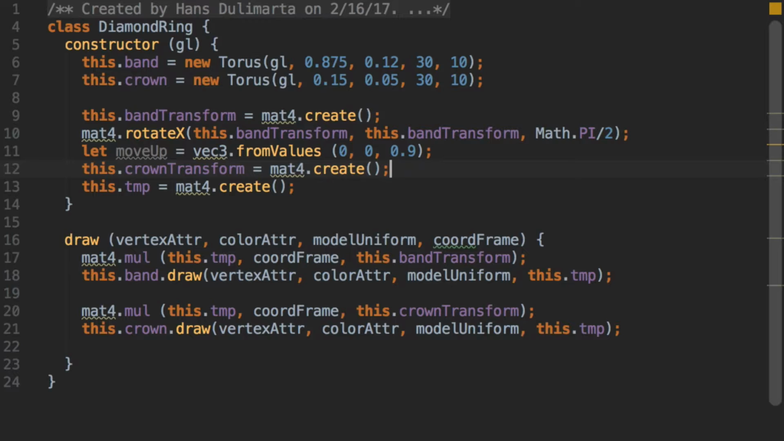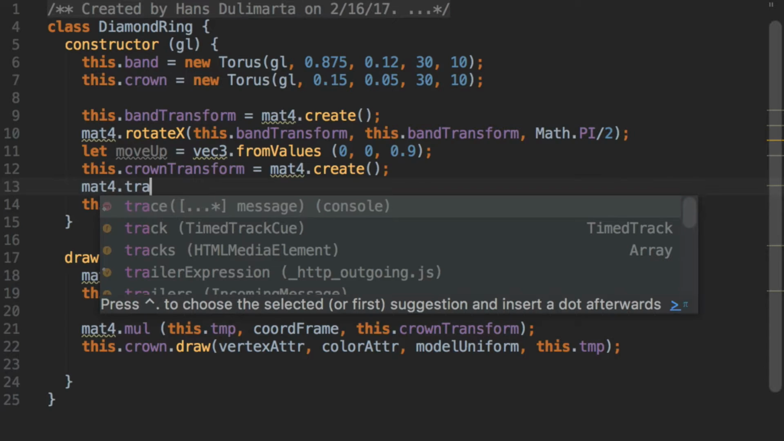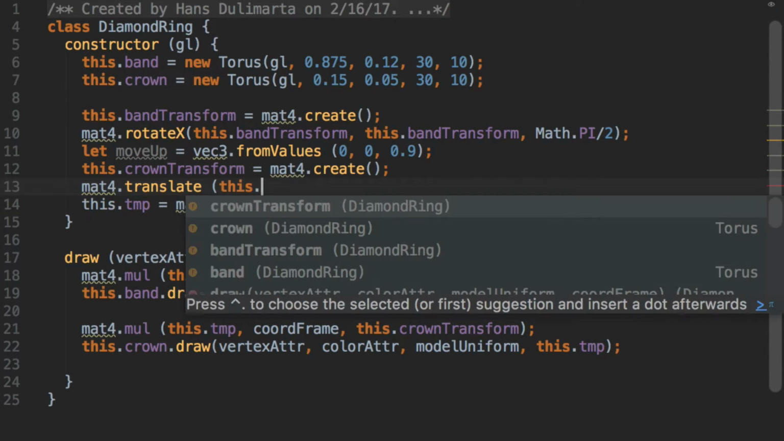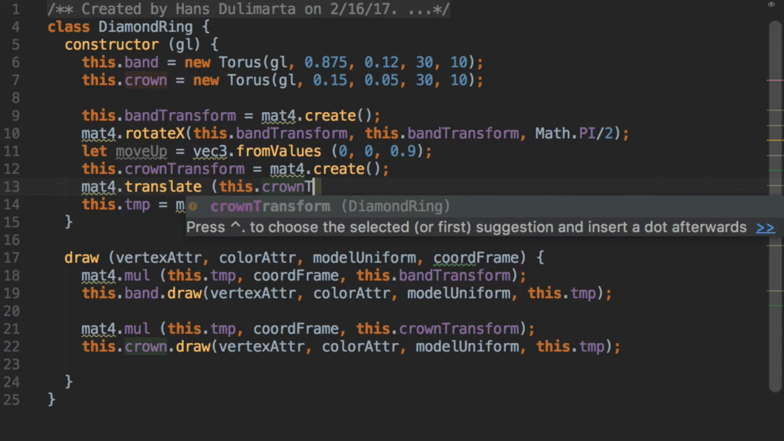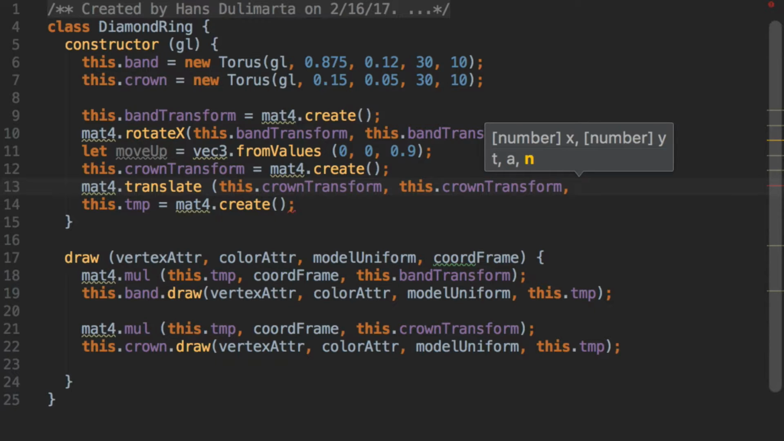Okay, so the next operation that I'm going to do here would be to, where am I? Okay, I can apply translate. So math for translate. Okay, and then the output will go to crown transform. Okay, the first operand is crown transform, and then the translation amount would be move up. Okay, so that's how I apply translation along the z-axis to my crown transform matrix.